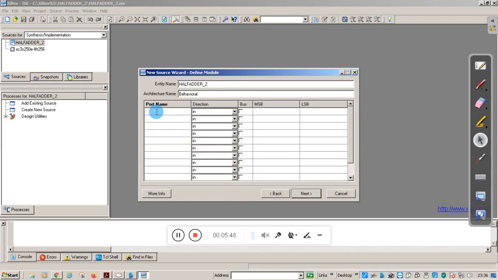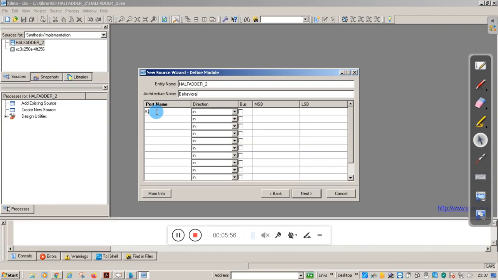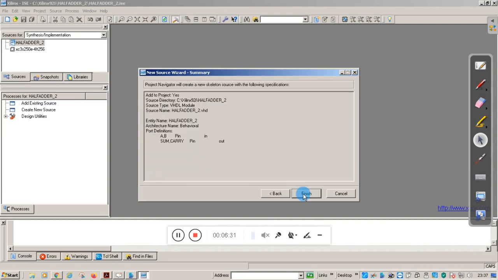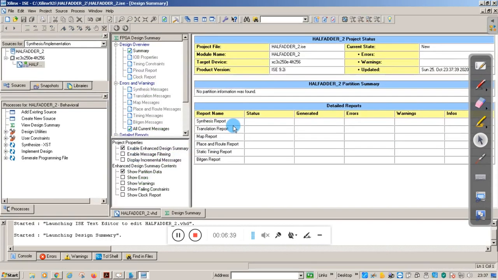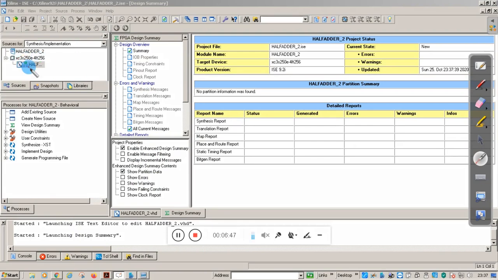I will take the inputs for the ADDER as A and B, and the outputs are sum and carry. So here in the direction drop down menu, select output, because sum and carry are outputs, and A and B are input ports. So click on next and finish. Now the entity is created for the ADDER. You can see here the entity file is created for the ADDER.